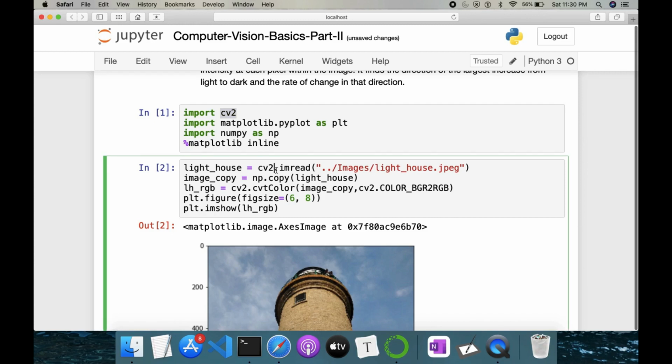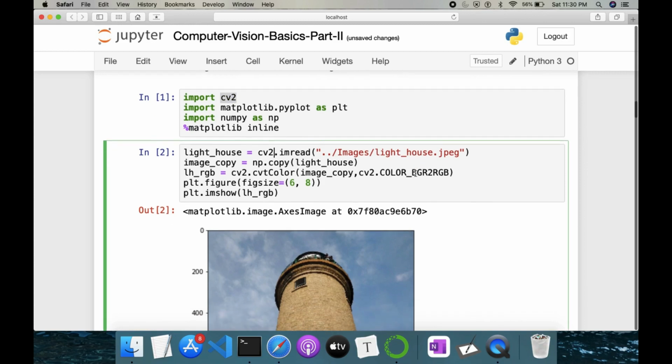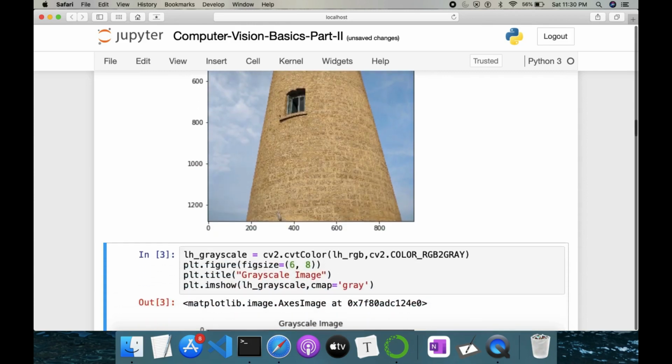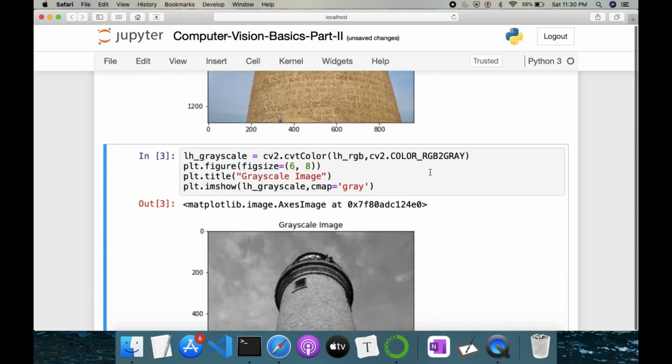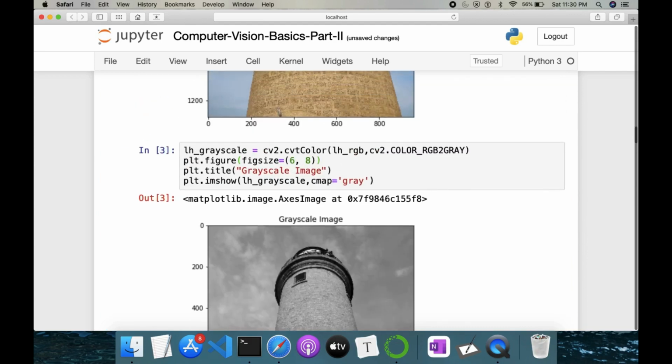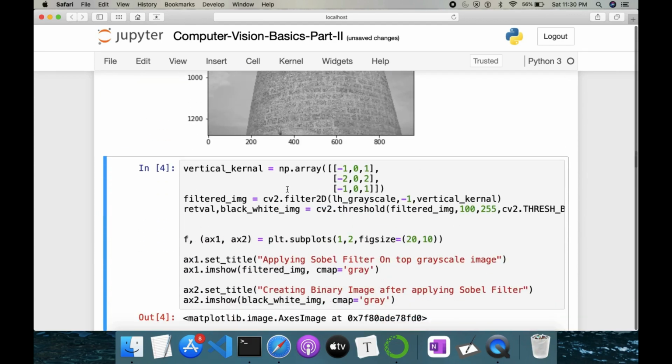So first we import the image. First is the lighthouse image we import, then we create a copy of that image and turn it into RGB format. So let's see. So this is the image. Next we convert that image back to grayscale. Okay, so this is the grayscale of the same image.